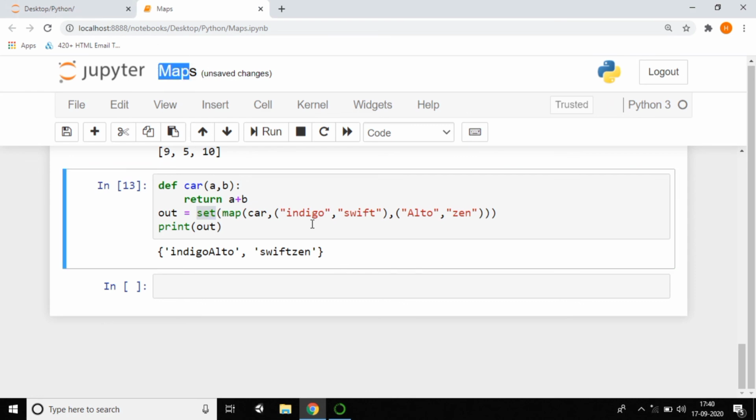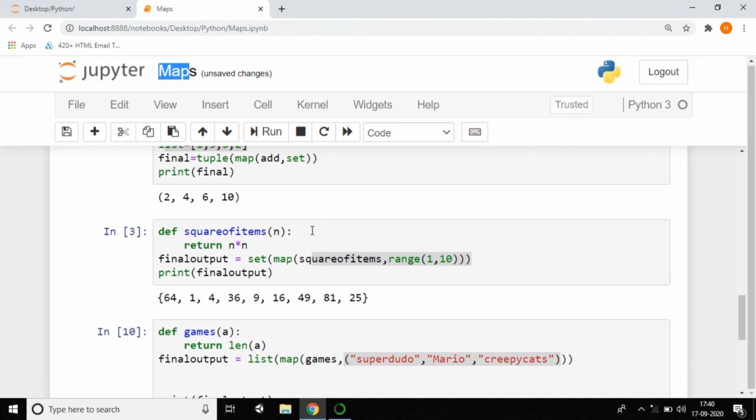I hope it's a very clear explanation about maps, and I'm also giving some tasks regarding these maps. So don't forget to do the tasks, and I'll come with a new tutorial which is called filters.